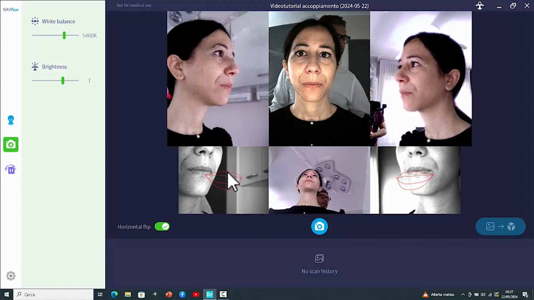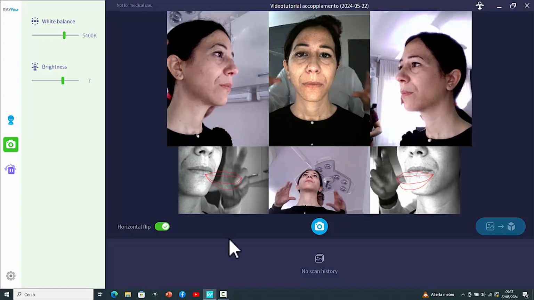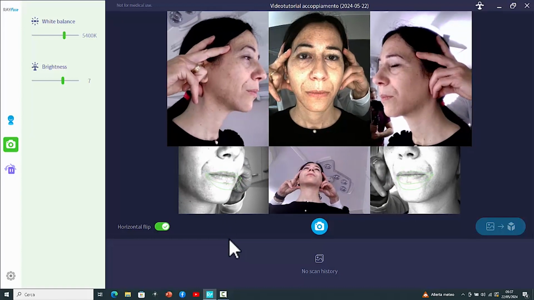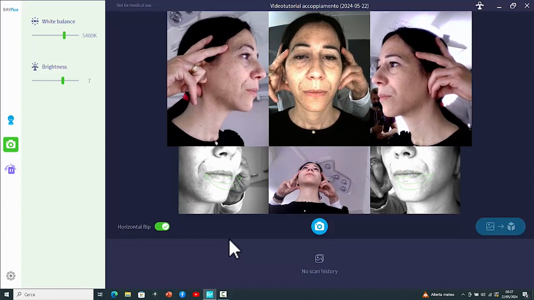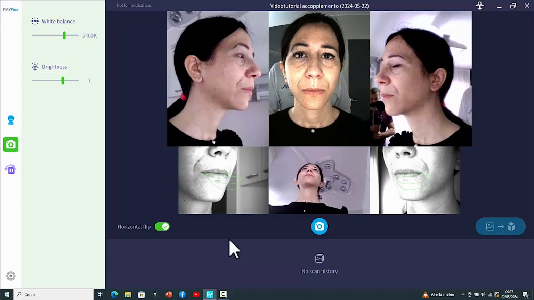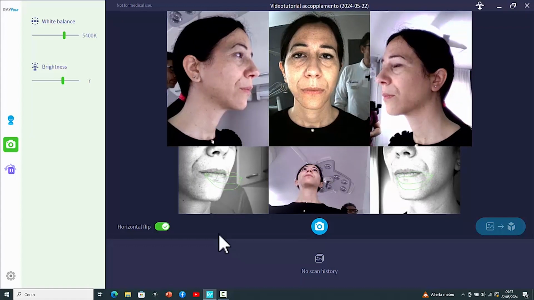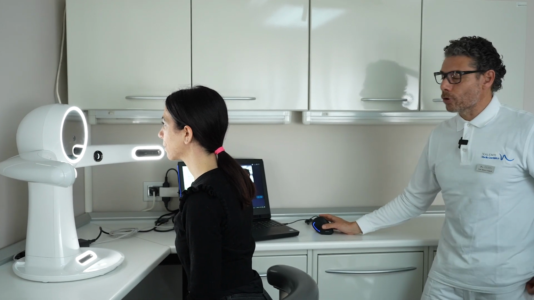Here you see that there are images that simulate the lips, right now they are red. I have to turn them green. At this point you see it turn green, and I know that I have positioned the patient correctly. I check the screen, verify that the patient is positioned correctly according to the RayFace software directions, and at this point I can take our face scan.